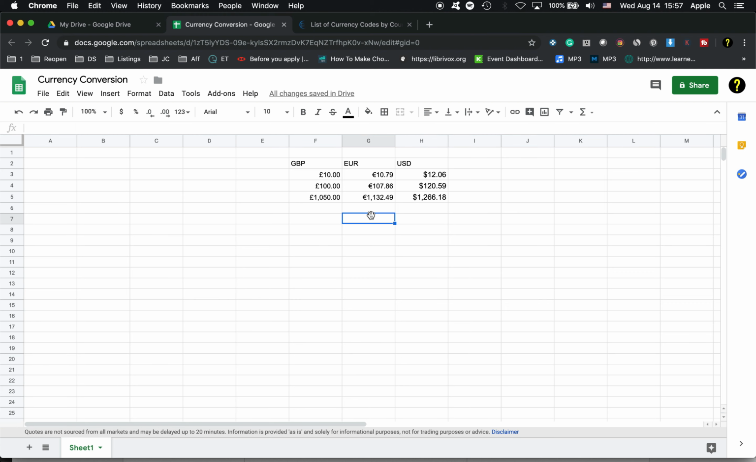And that's about it. The conversion values may be delayed by up to 20 minutes on this, so they might be 20 minutes behind the real-time market values. But for generally working out quick balances, this is a really handy tool.